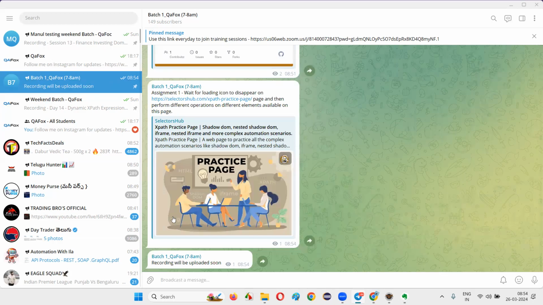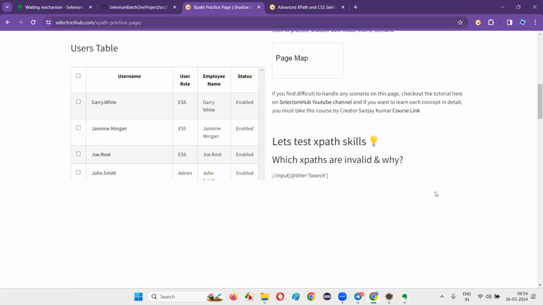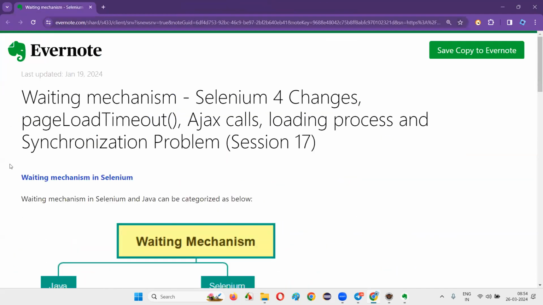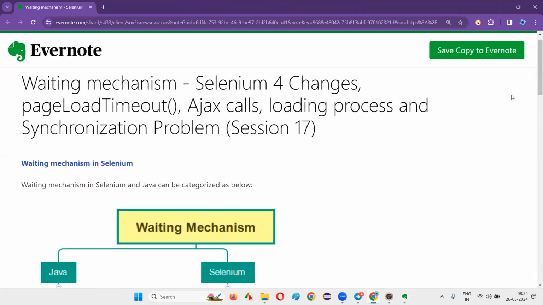So any other questions or doubts, guys, from today's session or anything? Any other questions or doubts? Fine. So that's all for this session, guys. If you don't have any doubts, that's all for this session.